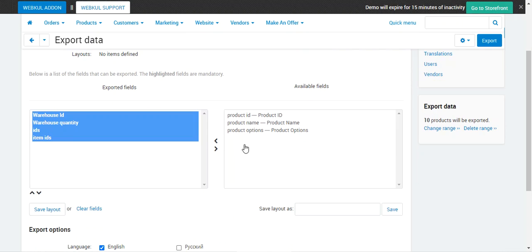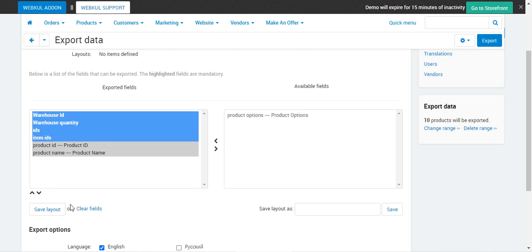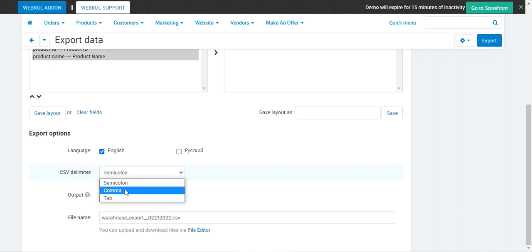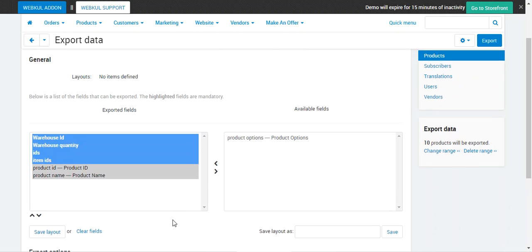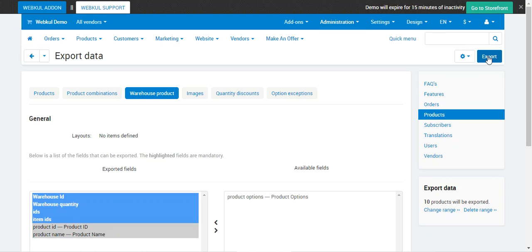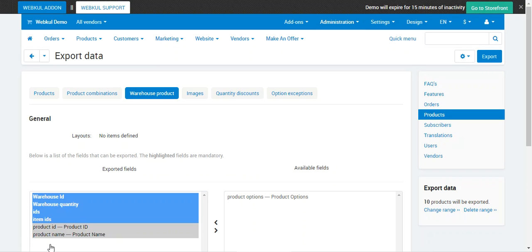So let me show you that, and here you can choose the ones that you want to have. Here I'll be choosing product name, and here I'll be choosing the CSV delimiter as comma, and the file name would be warehouse this, and then I just need to tap here on the export products. If I tap on the export products, the CSV file would be created with the different data like the warehouse ID, warehouse quantity, and the rest of the options there.